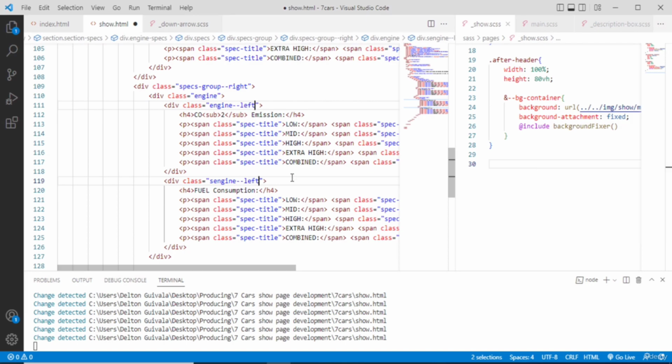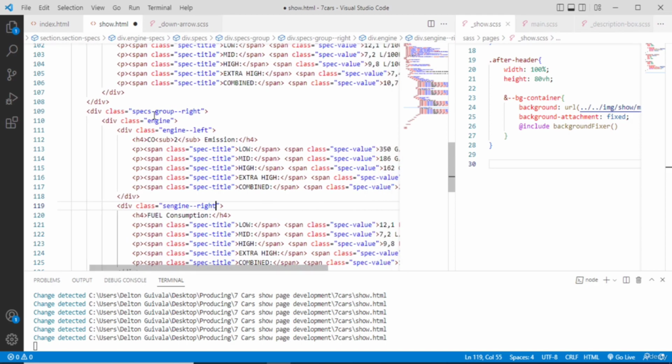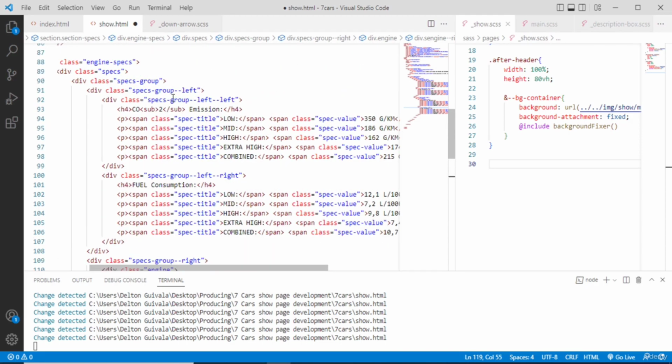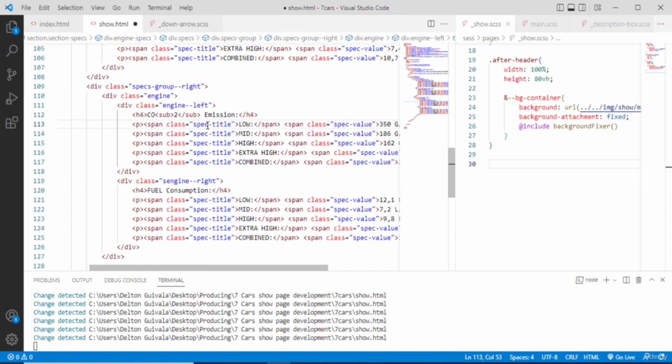Left, and here I'm going to have engine right. So instead of using the specs group right, left, right, I'm going to be using engine left, engine right, but all this in the specs group, instead of doing the same that we have made here. So that's a cool idea. I can simply come here on my spec just to make this much more interesting and more organized.